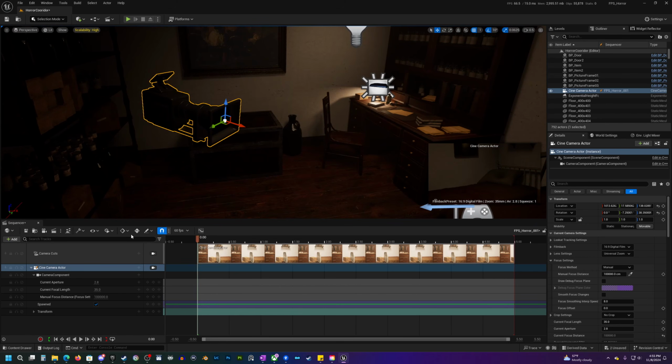Some other things in here is you can have your keyframes, your different options for your keyframes here. These are kind of your different curves. We're not going to get too much into this.